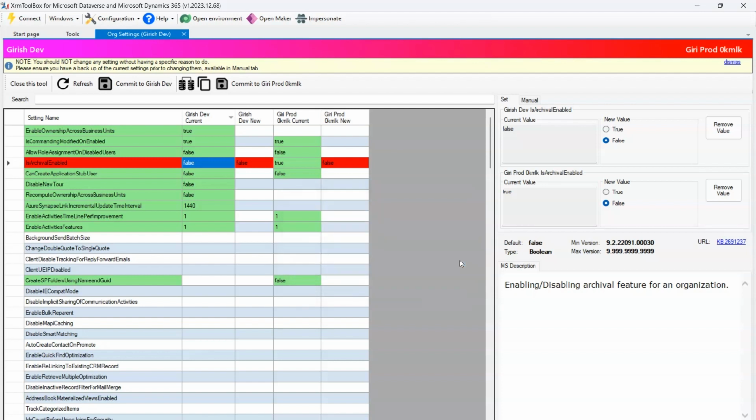So that's it, folks. This is how you basically use this tool to set up configuration, organizational settings, or database related settings for a specific environment. And you can even replicate the settings from one environment to another environment.